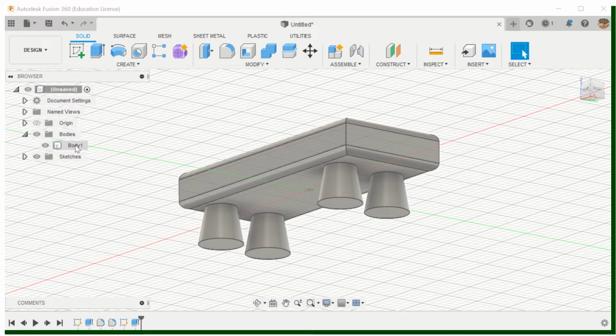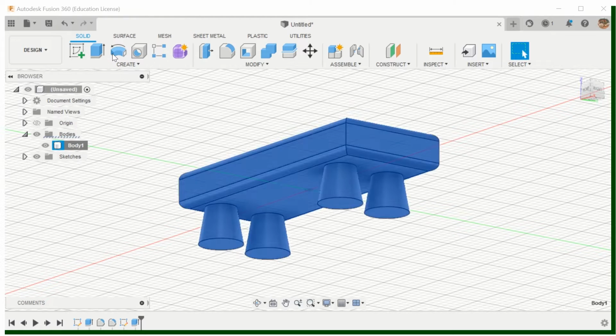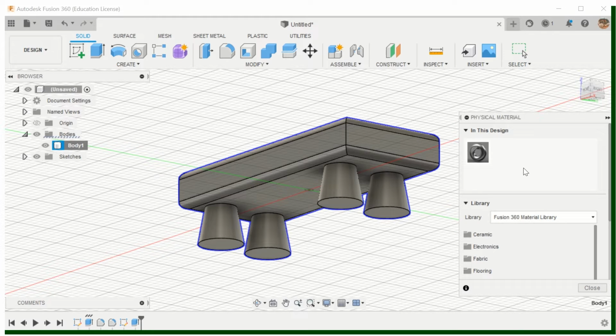So I'm going to right click over here on bodies and then go up here to physical material. And that's going to pop up a dialog box, I think. There we go, on the right hand side. And the first thing that I'm supposed to assign it is brass. So we do have to go through this and try to find the brass.